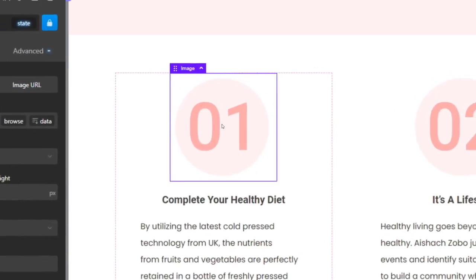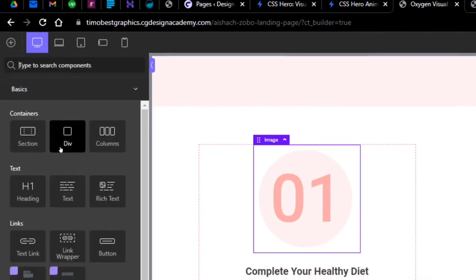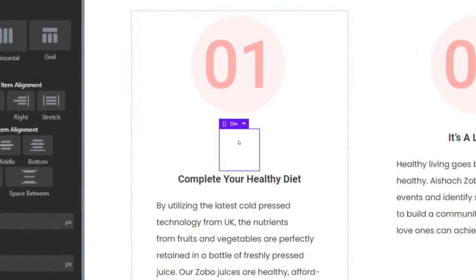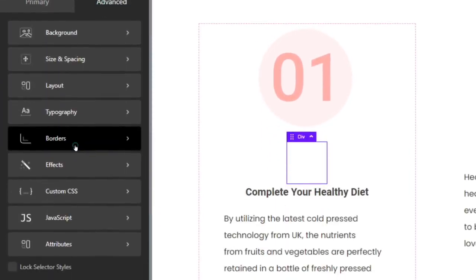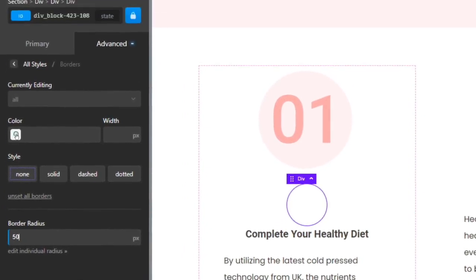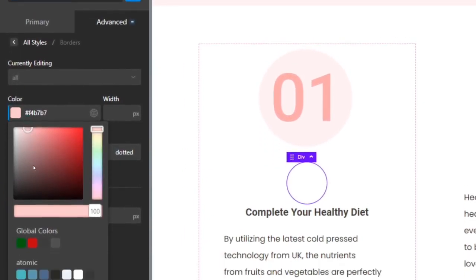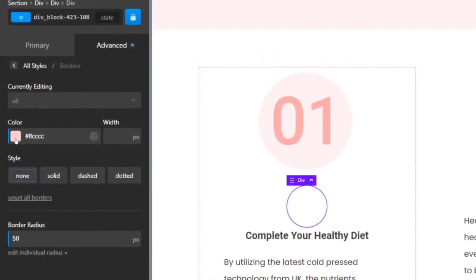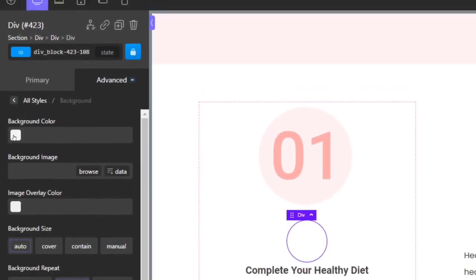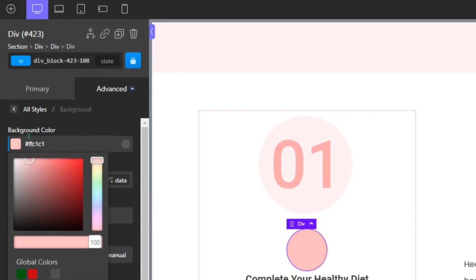Too much of image in your website loads slow. So we are going to add a div, and in that div we are going to round it. Border radius, we're going to round it to 50. So it will be rounded. We give it a color we want to give it, the color which you use in the background. That's color actually, not for the element itself. So go to background and give it a color we want, and that's the color you use there.